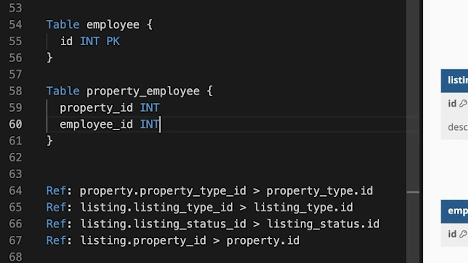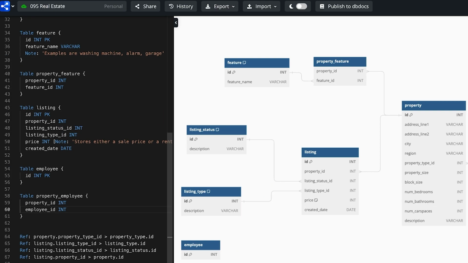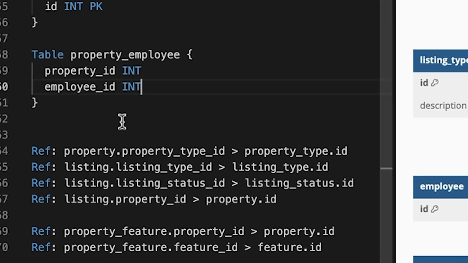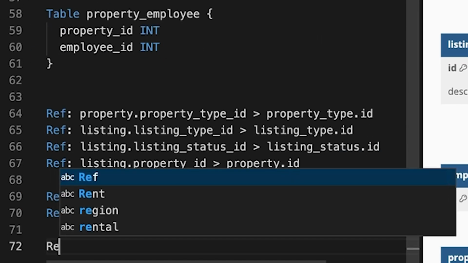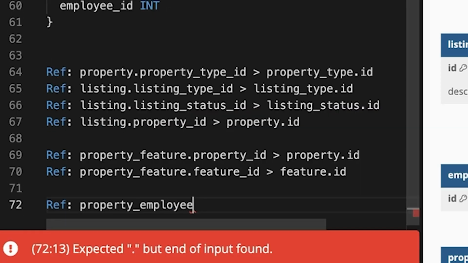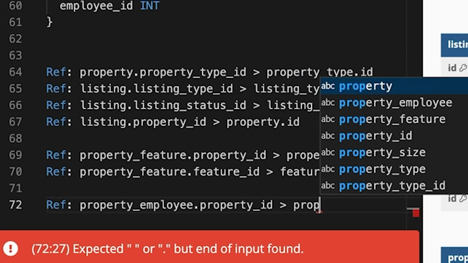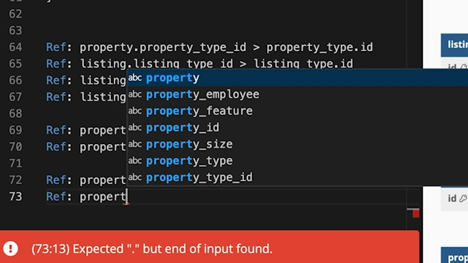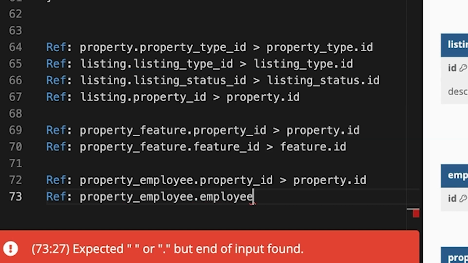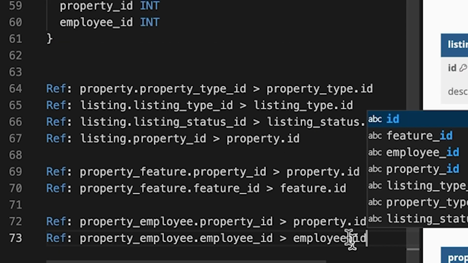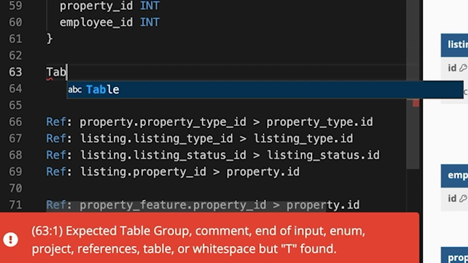What else do we need to do? Well, the requirement says that an employee can work in different roles. We can assume there's a defined list of roles, such as selling agent or property manager. These roles would then be related not to an employee, but to an employee working on a listing. This is because they could have different roles on different listings.